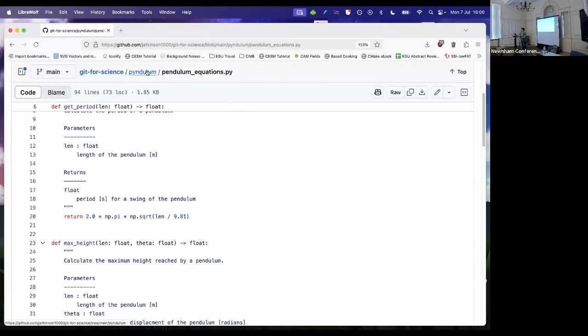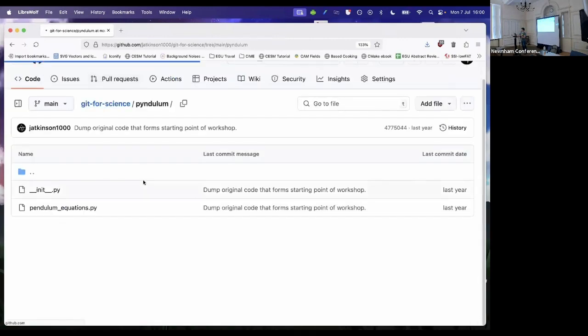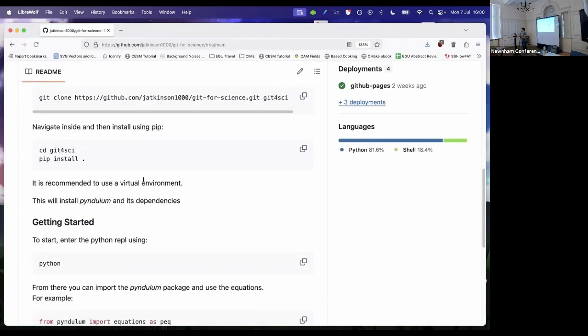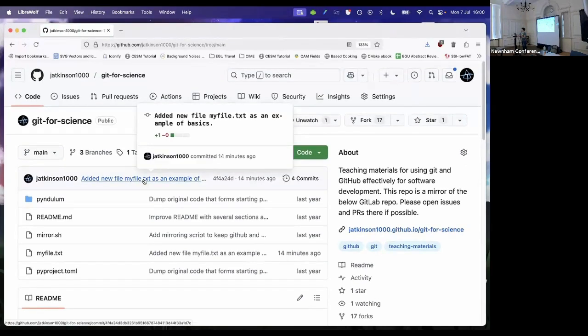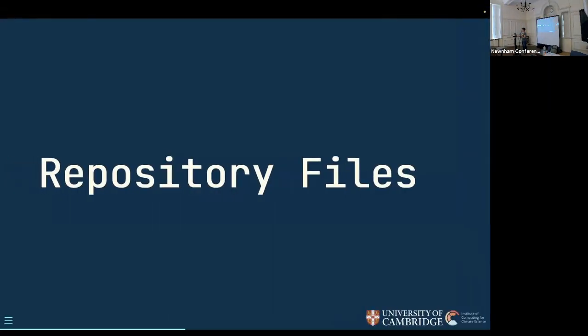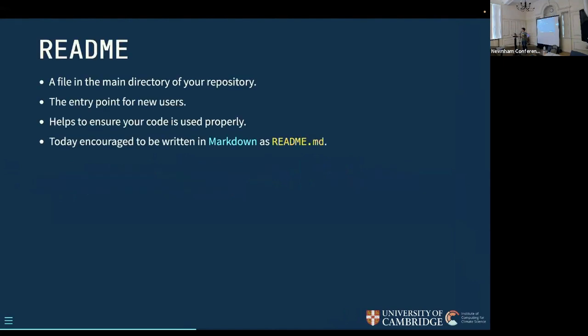So you will have seen in here when you landed, there's a few things already for you. And there's a number of these that are particularly useful when it comes to working with software and sharing your software with others or coming back to use it later on. And the first one of these is what we call the README.